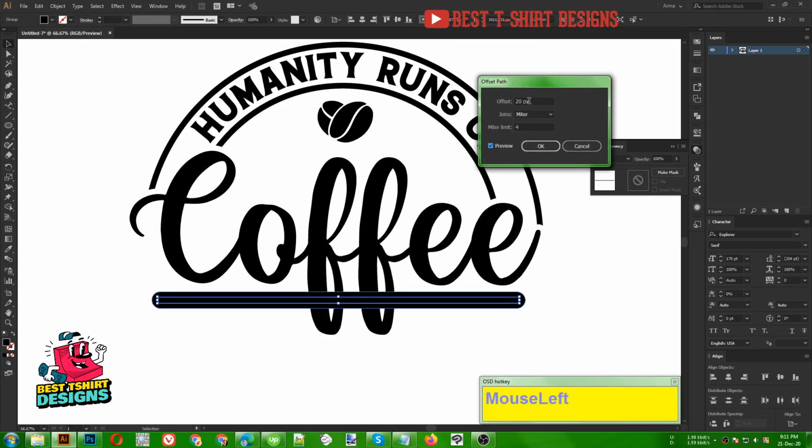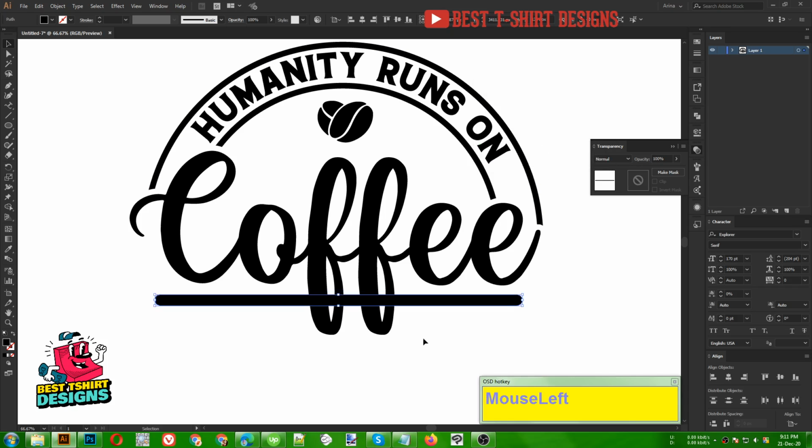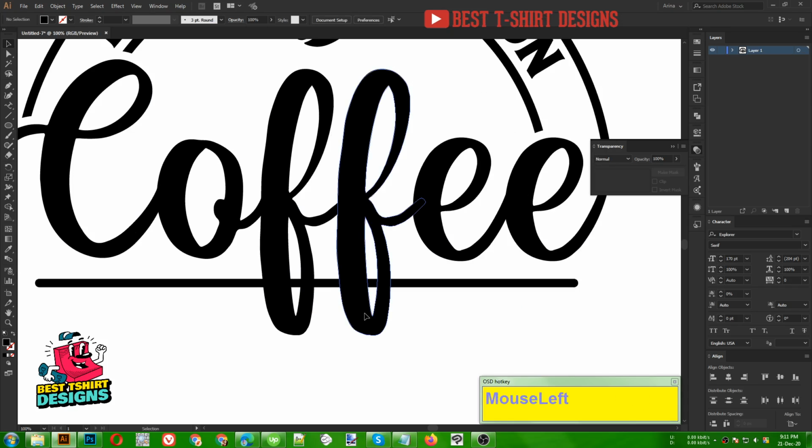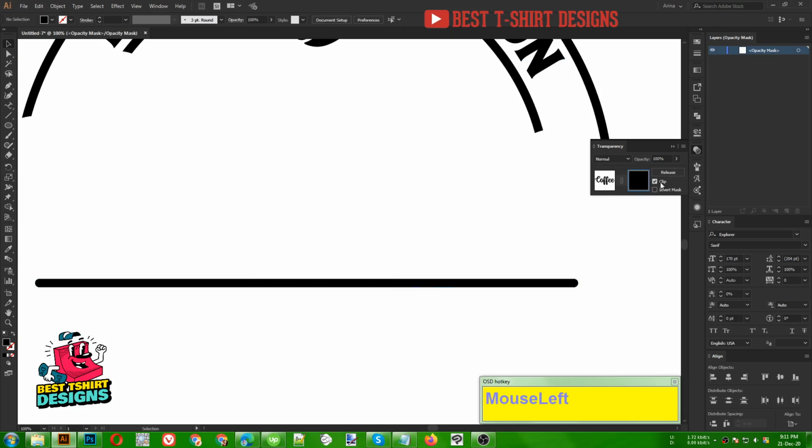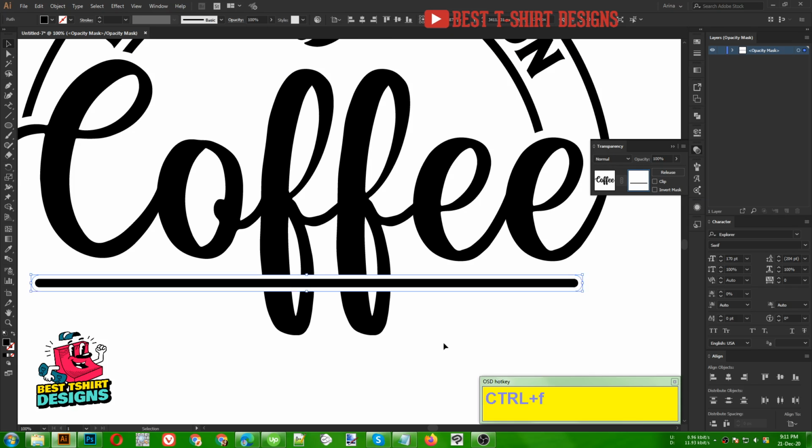So 20 pixel is a bit bigger. For here I'm making it 10 pixel. That's good. Let's press OK and then Ctrl X to cut. Now I am going to select this coffee text. Now if I open the transparency for it like this, I'm pressing Ctrl F to paste in front.